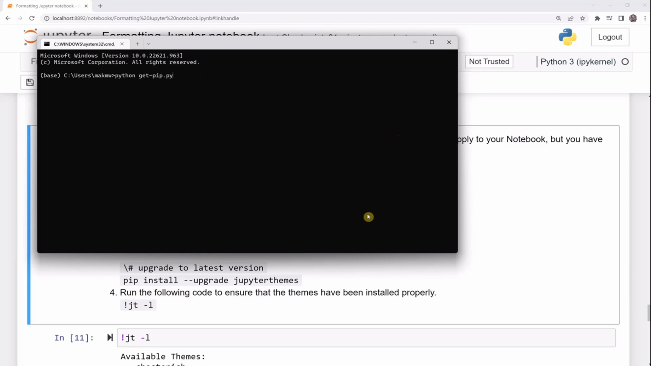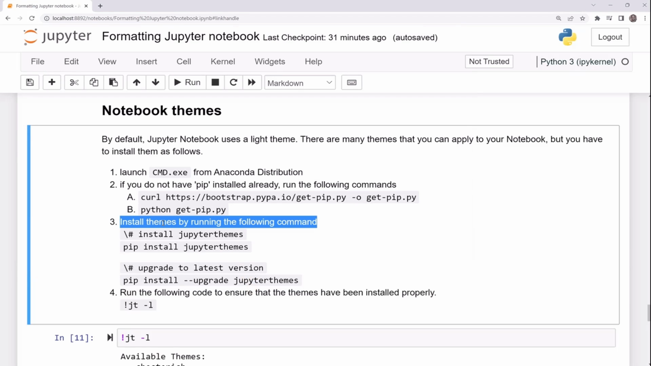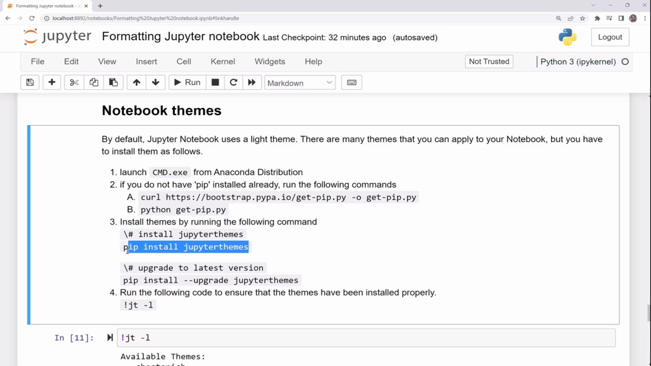Then the next thing you do is install themes, which we're going to achieve by running this command in the command prompt. Remember, the reason why we were installing pip earlier is because we needed to run this command, pip install jupyterthemes.